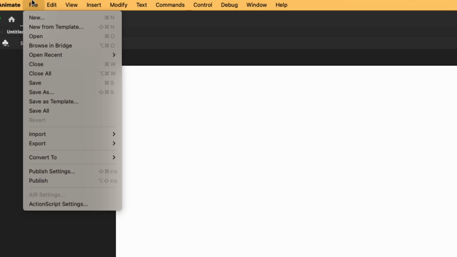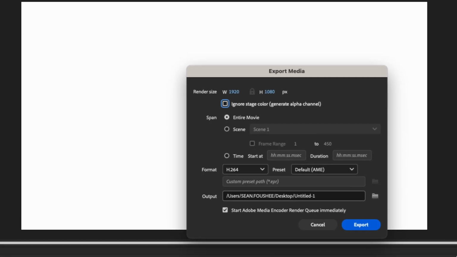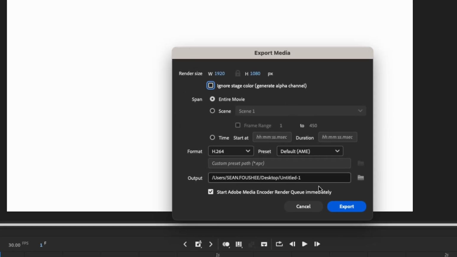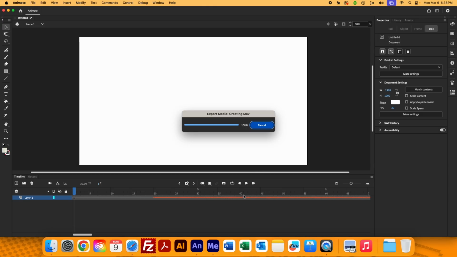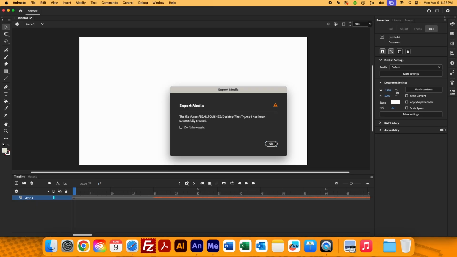So if I come up here to File, and I go to Export Video and Media, and we have our export options here, and I'm just going to keep everything as the default. I'm going to go ahead and export this, and we'll call this first try. There we go. And I'm going to click Export, and that should go ahead and open up Media Encoder. There it is. It's exporting. There we go. It has been completed.